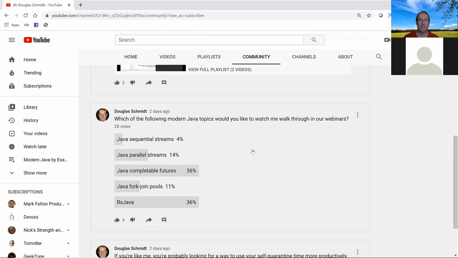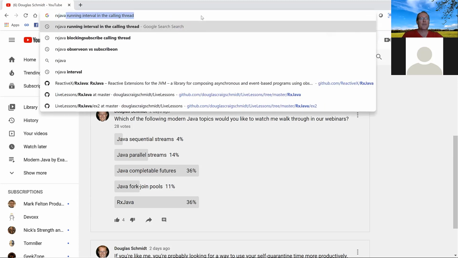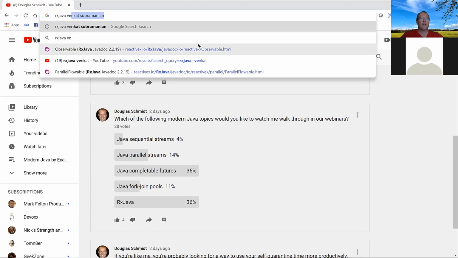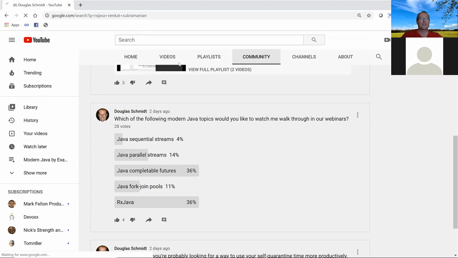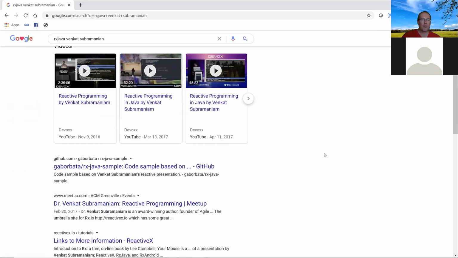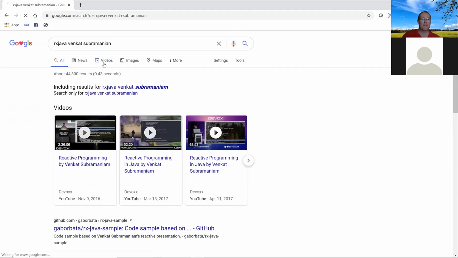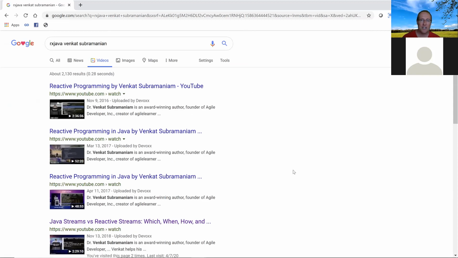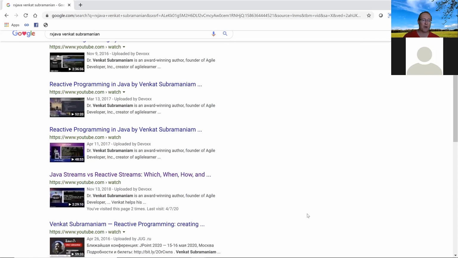So the goal of all this, of course, is to help people get a better understanding of how these different frameworks work. And speaking of which, you might want to take a look at Venkat Subramanian, who is a really interesting guy. He's given tons of videos. I love to watch his stuff. Not only is he a real knowledgeable expert on all things Java and RxJava, he's also just a really hilarious speaker as well. And he has a nice tutorial, a couple-hour tutorial actually, called Java Streams versus Reactive Streams.